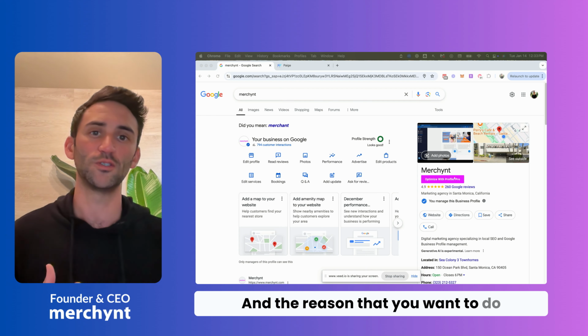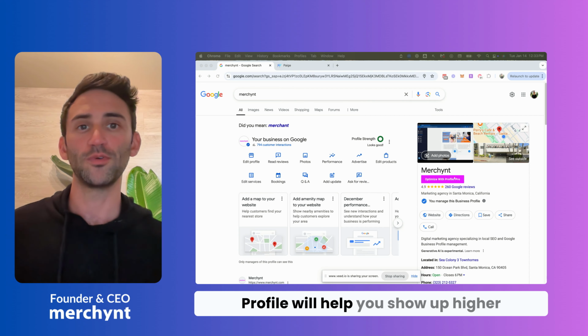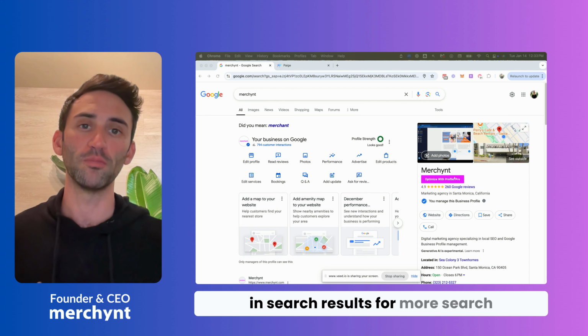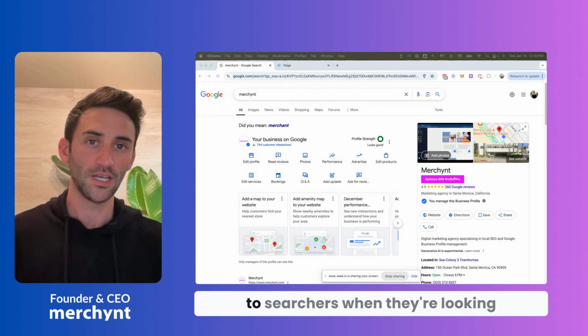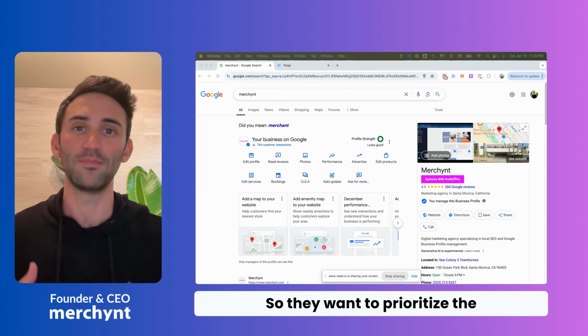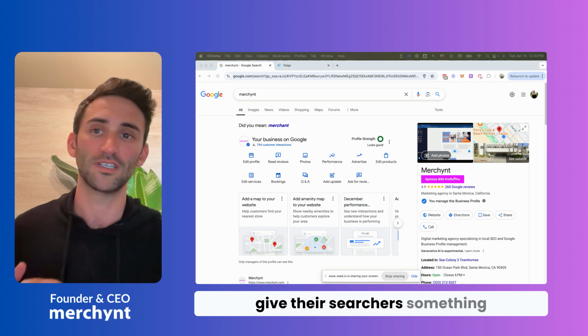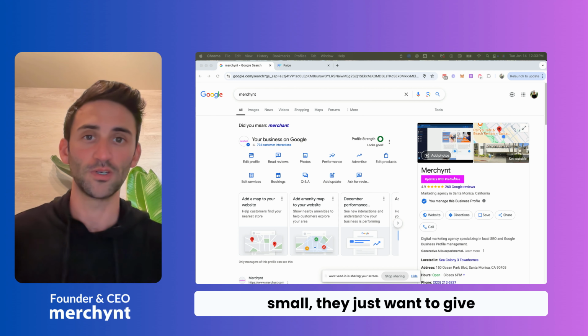And the reason that you want to do that is because adding an offer or a promotion to your Google Business profile will help you show up higher in search results for more search terms. Google wants to provide the most value possible to searchers when they're looking for businesses like yours. So they want to prioritize the businesses that are going to give their searchers something for free, whether it's something big or something small. They just want to give value to their users.